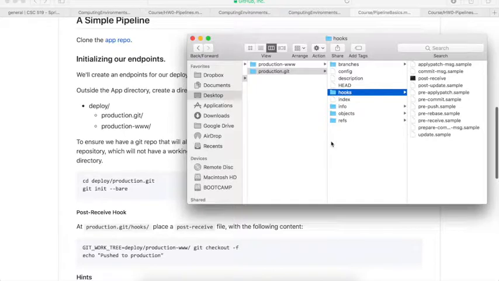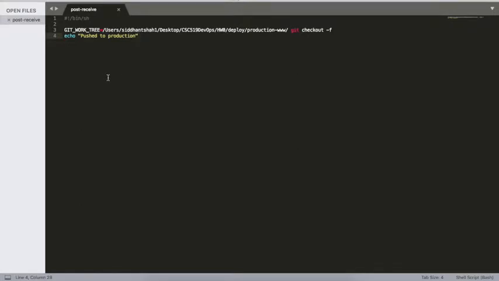We had to initialize production.git, and we had hooks in production.git which had to have the post-receive file, which is given here. I'll show you the post-receive file here. So this is my post-receive file. As you see, I have used the absolute path in the git work tree.